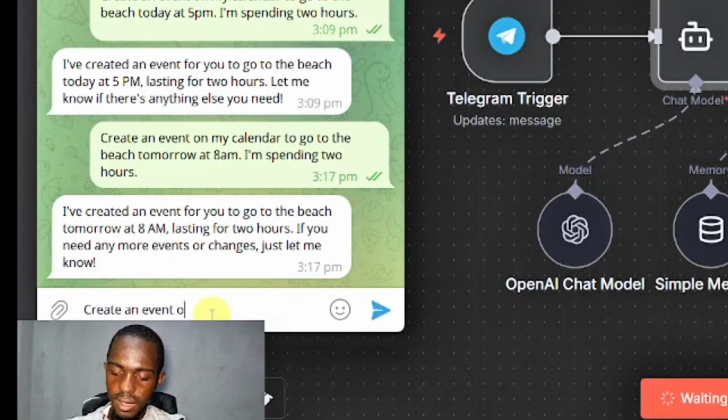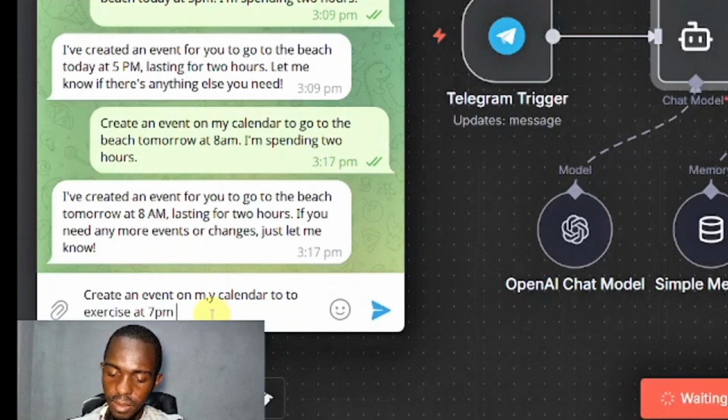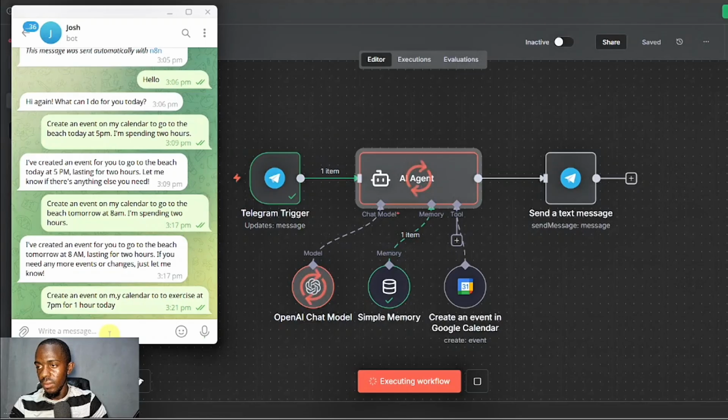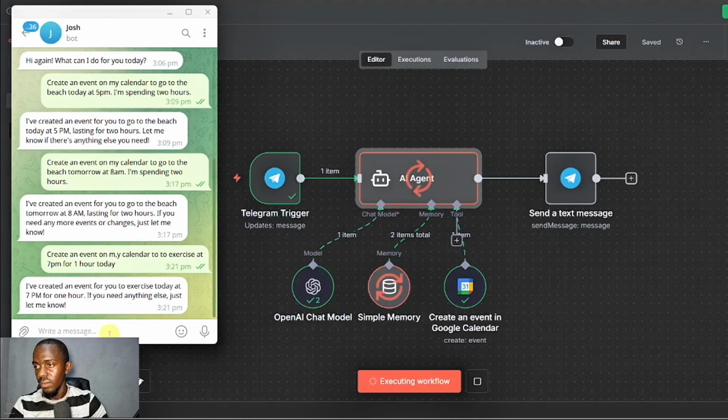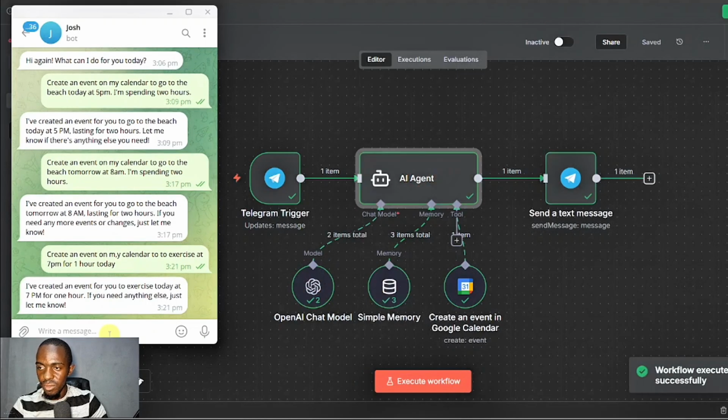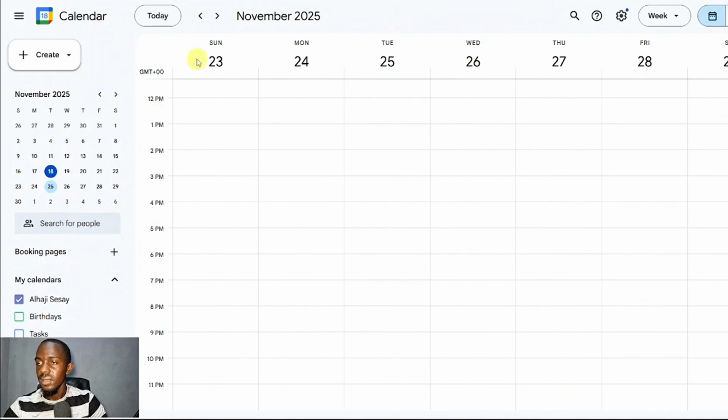Create an event on my calendar to exercise at 7 p.m. for 1 hour today. So it says I've created an event for you to exercise today at 7 p.m. for 1 hour. Let's check if it actually did that. And let's check today. And then here it is: exercise 7 to 8 p.m.